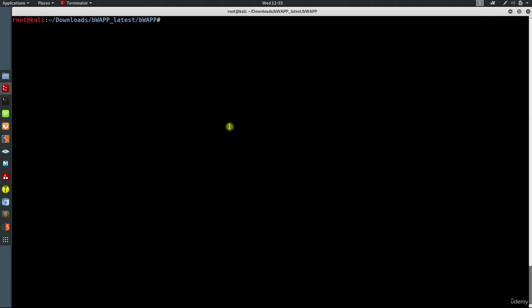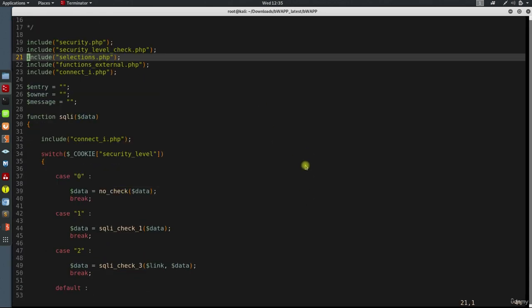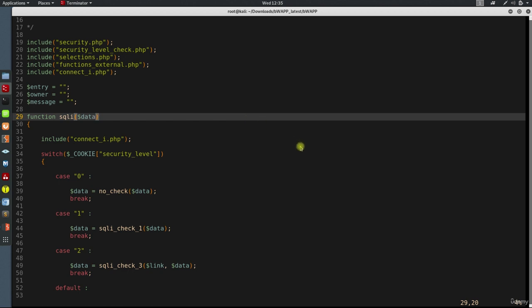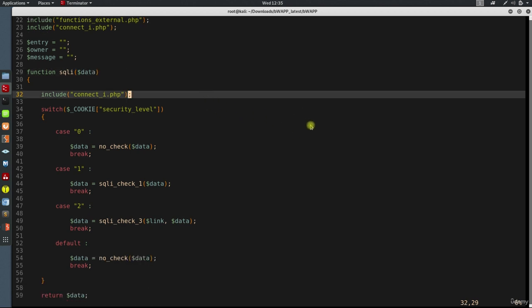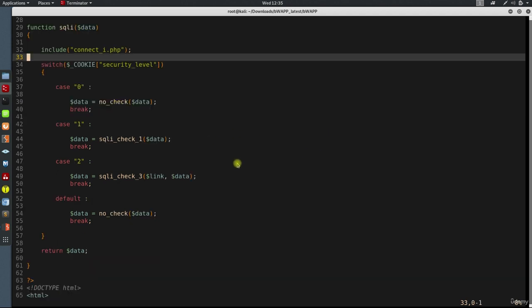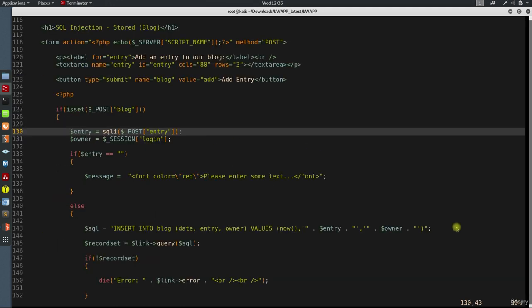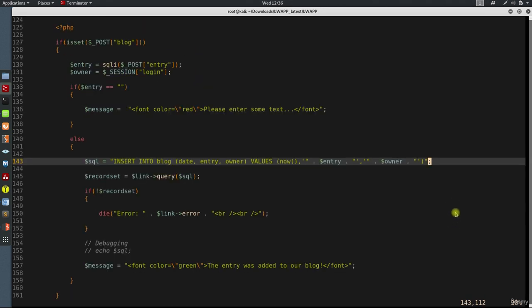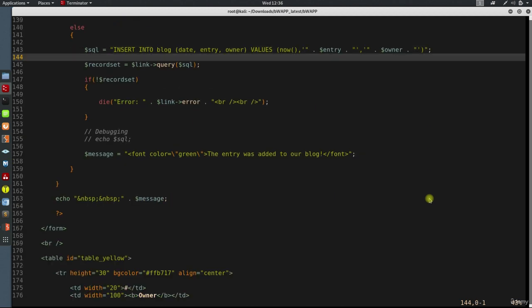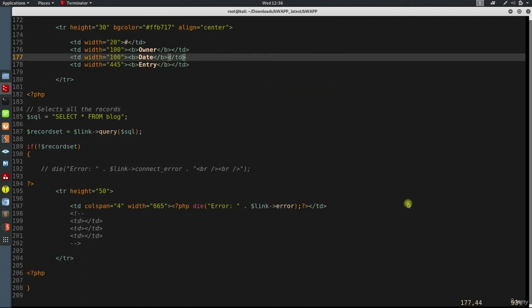So open the terminal, type vim sqli_7.php, and the security check is performed based on whatever the security level is. Scroll down below, and in this line, the user's input is checked. Then the insert statement comes, and it uses the user input and the session username to insert into the blog table. And below there is a select statement to display the entries in that table.